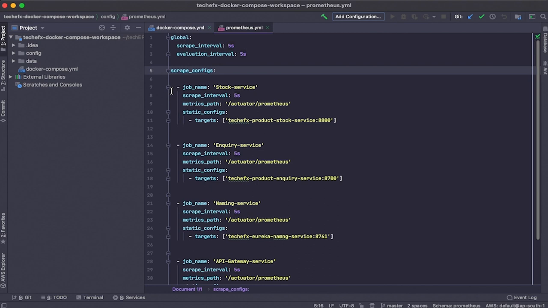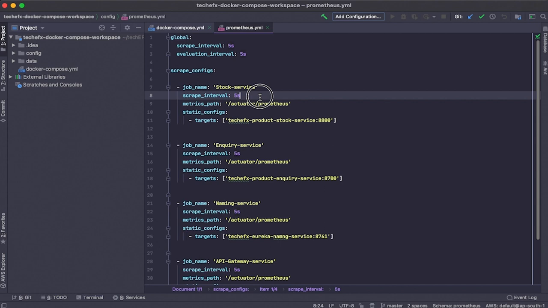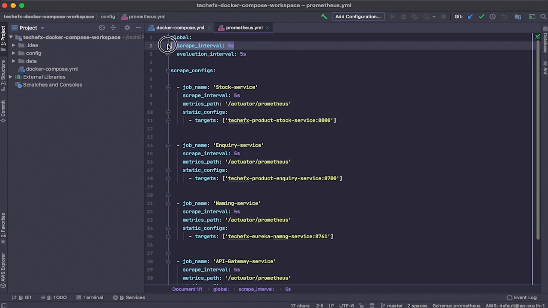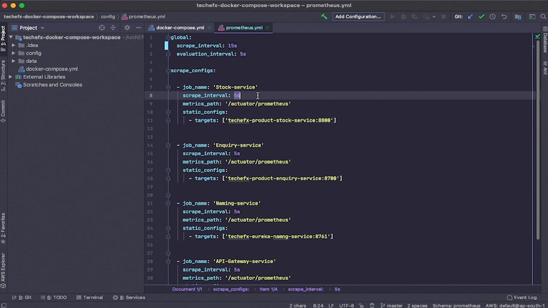Now coming to the next config element. This config element has a job element, as you can see. Suppose you want to monitor any service, you will have to create a job for that service. This job name is nothing but a unique identity, a unique name. Because I'm going to monitor the stock service, I'm giving the job name as stock service, and the scrape interval is 5 seconds. If you are reusing this inside this job name, it will overwrite the global setting of scrape interval. So if you put a scrape interval of 15 seconds globally and 5 seconds here, the global 15 seconds will be overwritten by this 5 seconds. Okay, so this will be applicable.